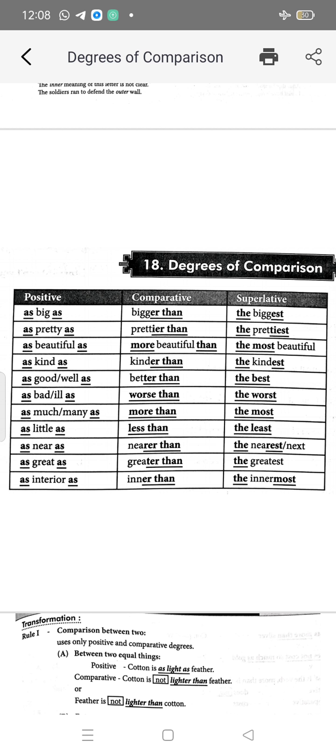As little as. When you come to comparative, less than. Little, less, least. That is the formation. As little as. When you come to comparative, less than. When you come to superlative, the least.